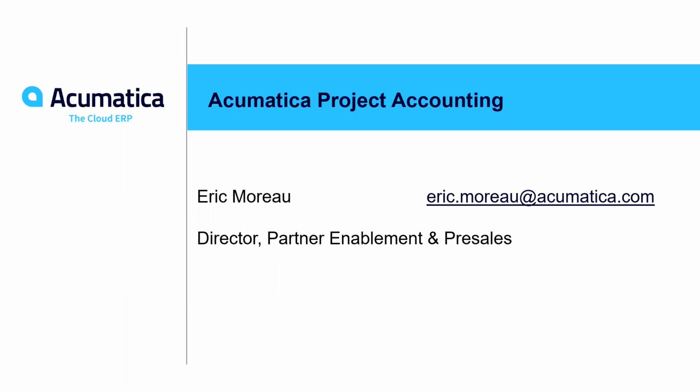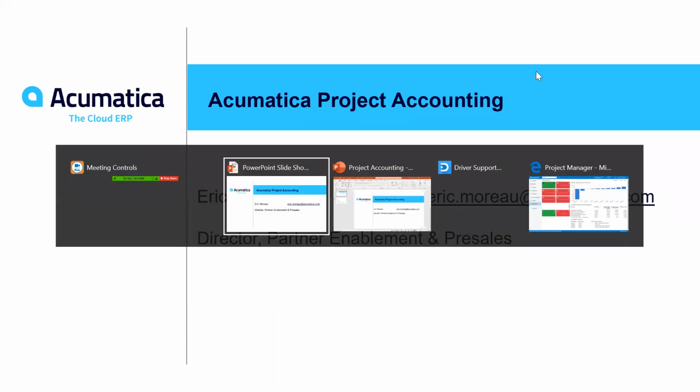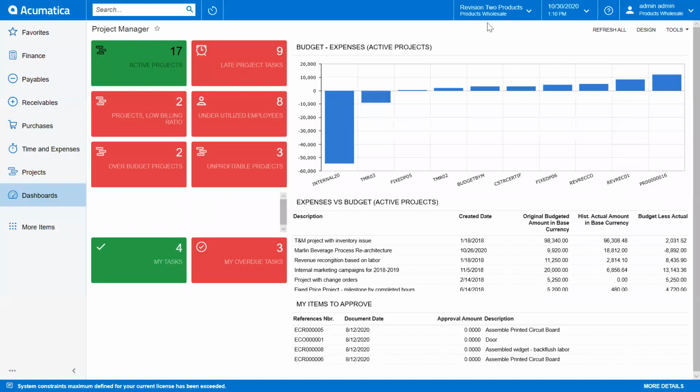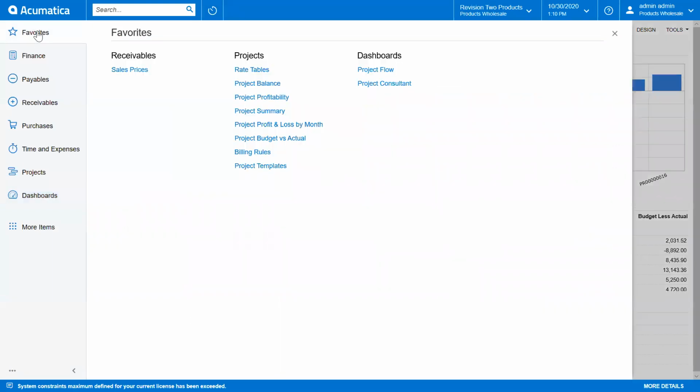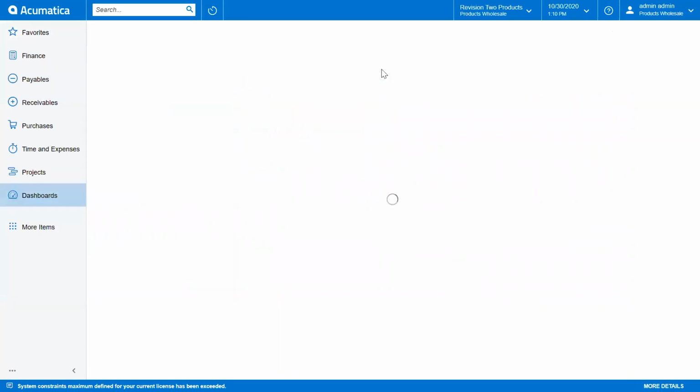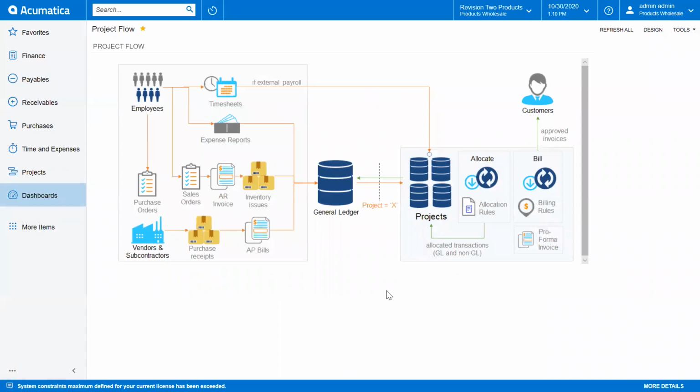I'm looking forward to taking you through an overview of the Acumatica Project Accounting solution. Whenever I start a demo around project accounting, I always like to start with the project flow dashboard.